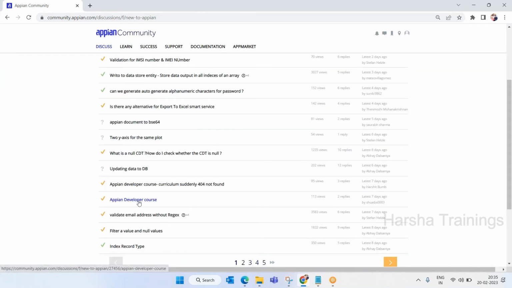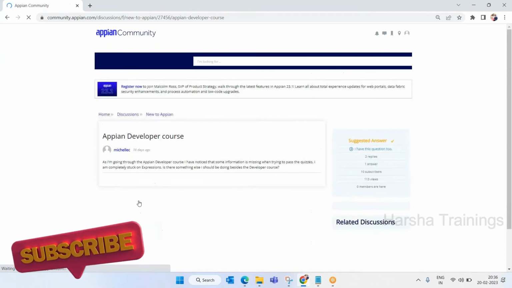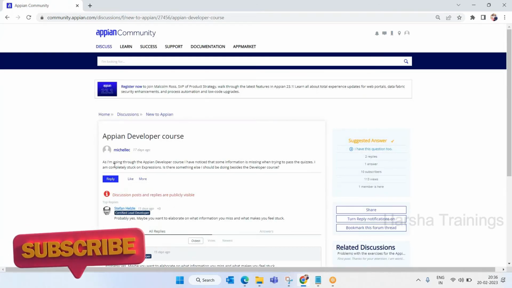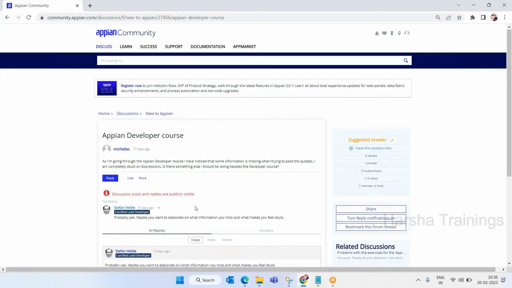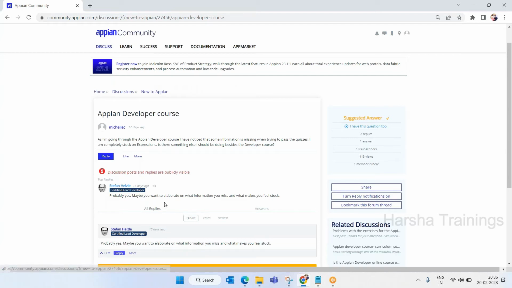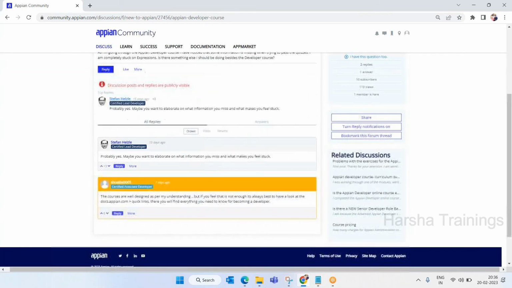Here you can see the Appian developer course. Someone says: I'm not notified, some information is missing. When I'm trying to pass quizzes, I'm completely stuck on expression. Is there something else? We're doing the basic developer course. One reply says you may want to elaborate, the courses are well designed, but if you look at the docs.appian.com quick links, you will find everything for becoming a developer. So basically this is what the discussion is.